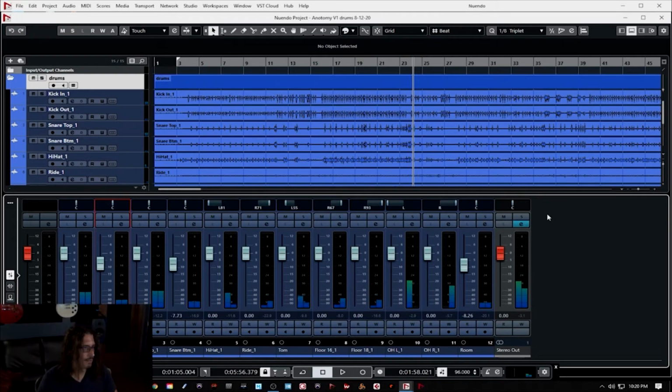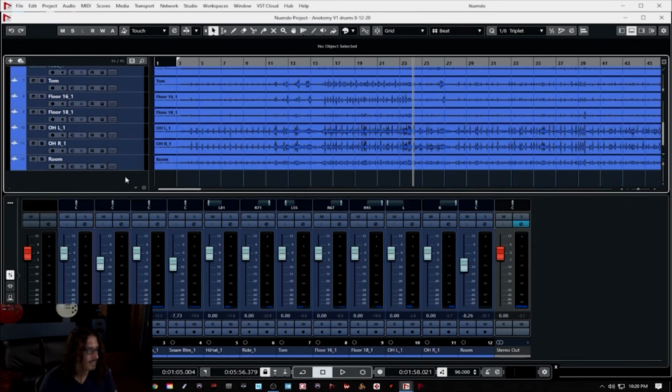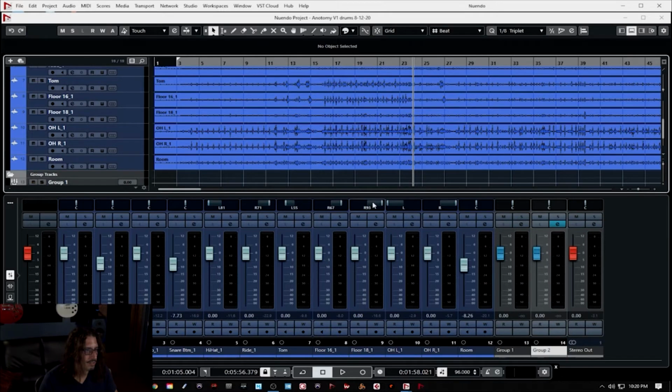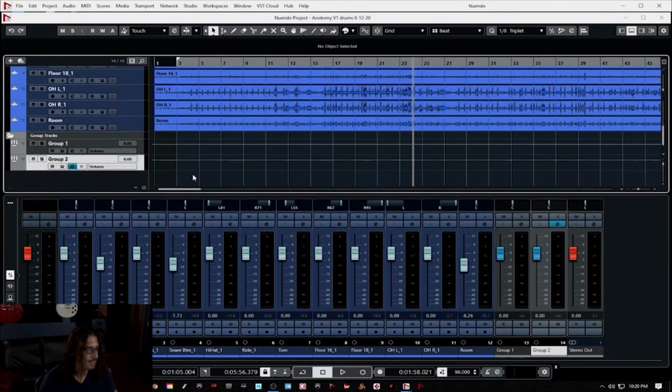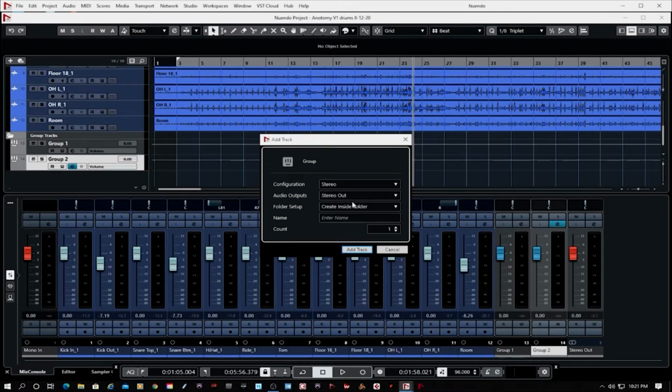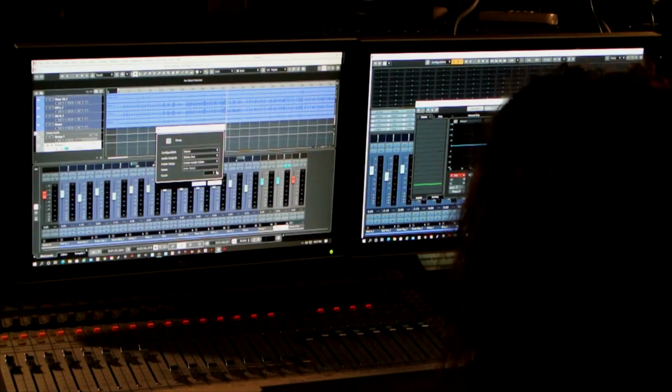I think next up I will start organizing these tracks. I will group them. I will start creating group tracks, and I will do 2 mono tracks for the kick and snare, and then add more group tracks and do stereo for the toms, overheads, and then for the drums, so 3 more.